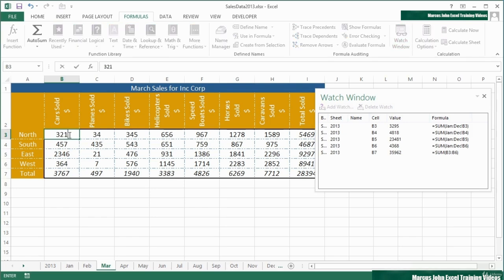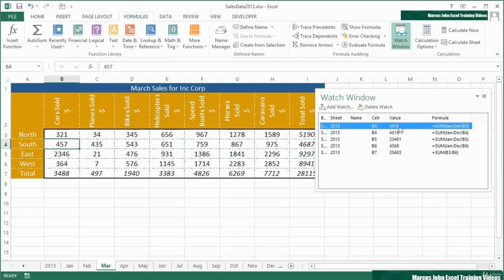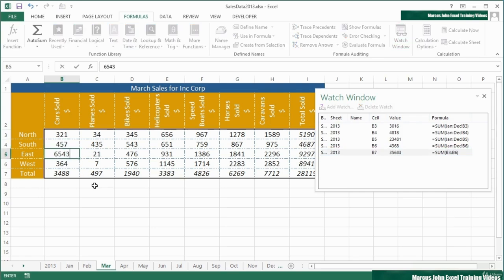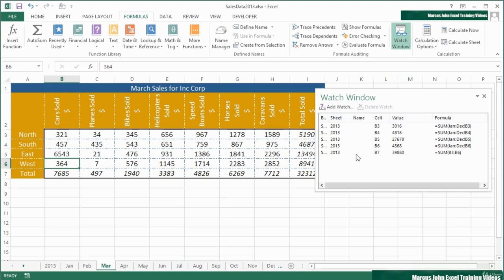When I press return, I can see the immediate effect here on the other sheet because the cell here changed to 3016, which had a knock-on effect to the total cell here. Could do the same for the east. Let's change that to 6543. And when I press return, grand total changed here, and the grand total changed here. That's a very clever little feature. Now you can add as many watches as you want. Obviously, if you add too many, you've got to try and figure out which cell is which, unless you give them names, to make it a lot easier.